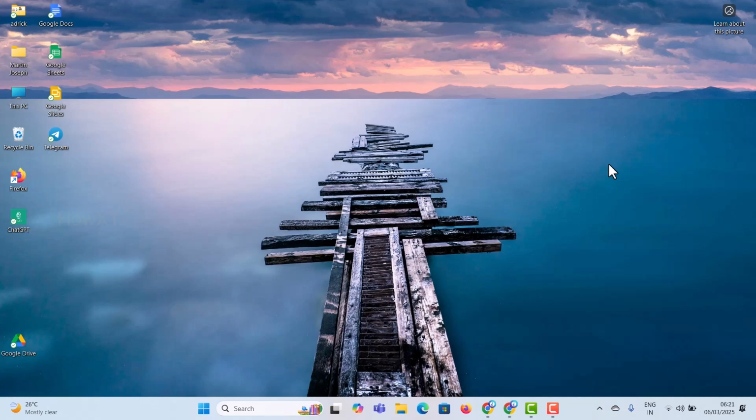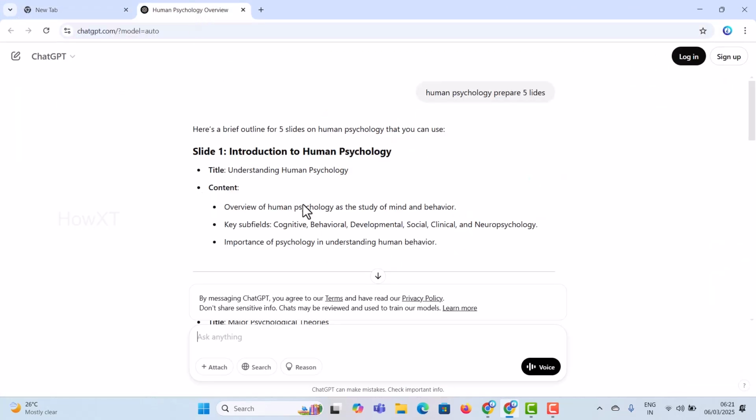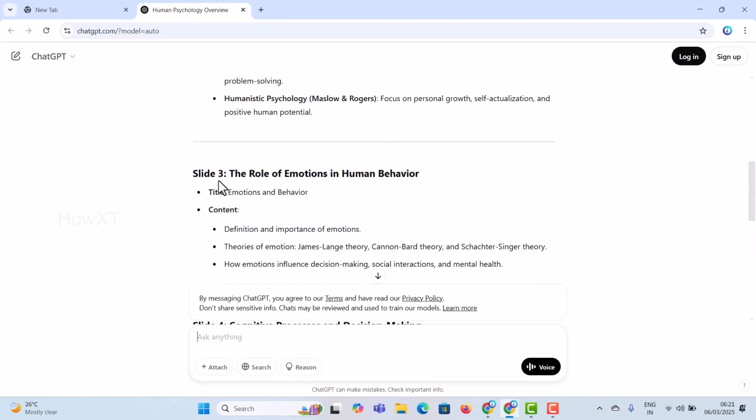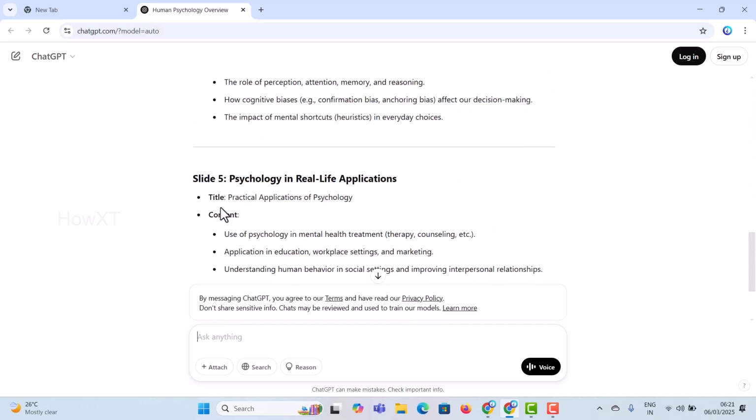From my laptop or desktop, I just open the Chrome browser and search in ChatGPT for something like human psychology, prepare 5 slides. So this is my text outline, as you see here. Now I would like to introduce a new AI. So this is ChatGPT. Whatever you type, it will automatically generate a text outline.